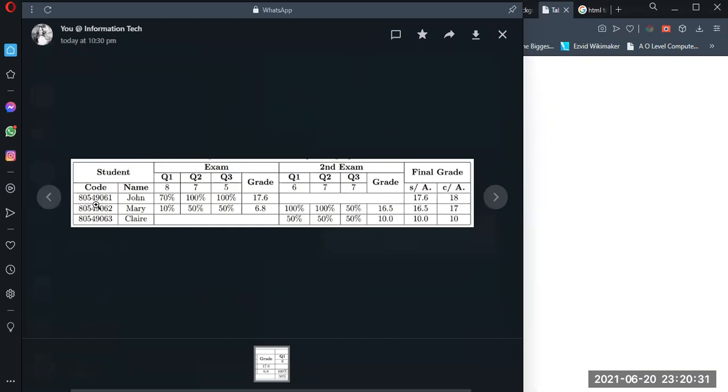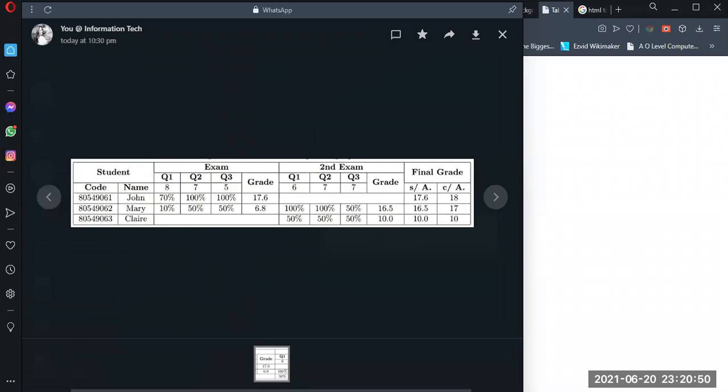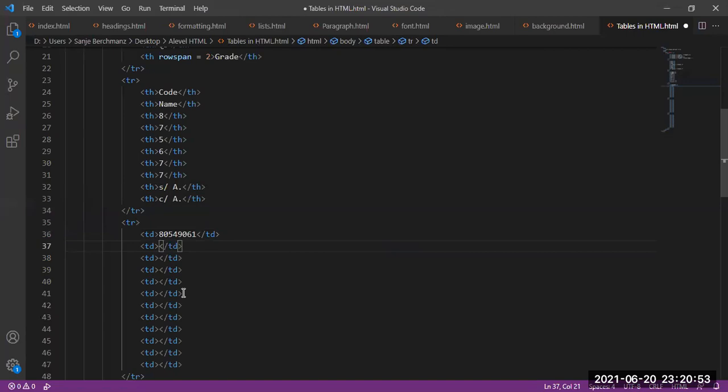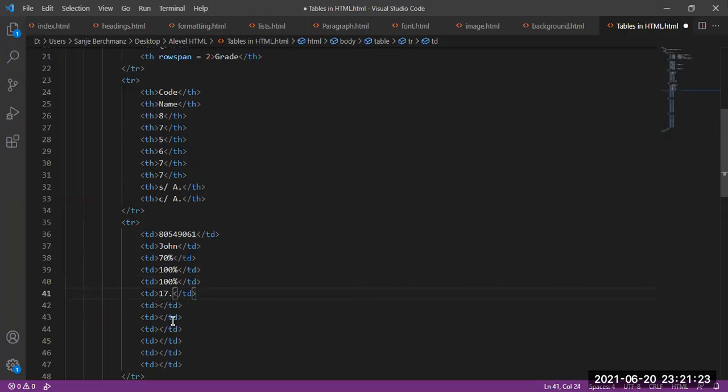It's 80549061. The next one, 80549061. Okay. And John, 70, 100%, 100%. And then we have 17.6. And there we have a twist again.